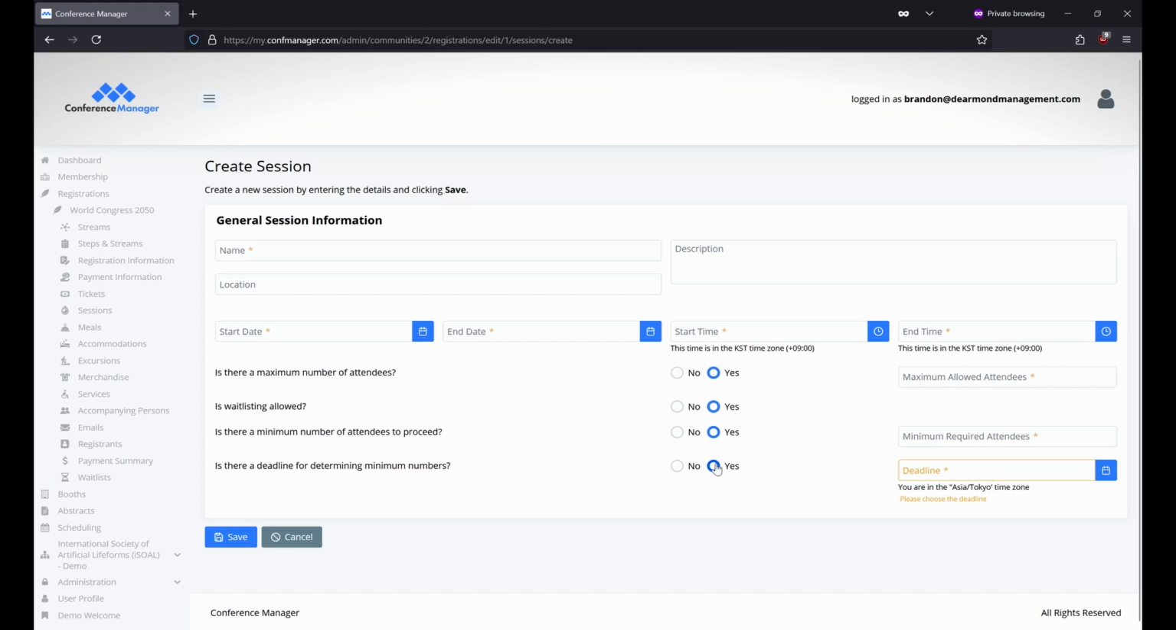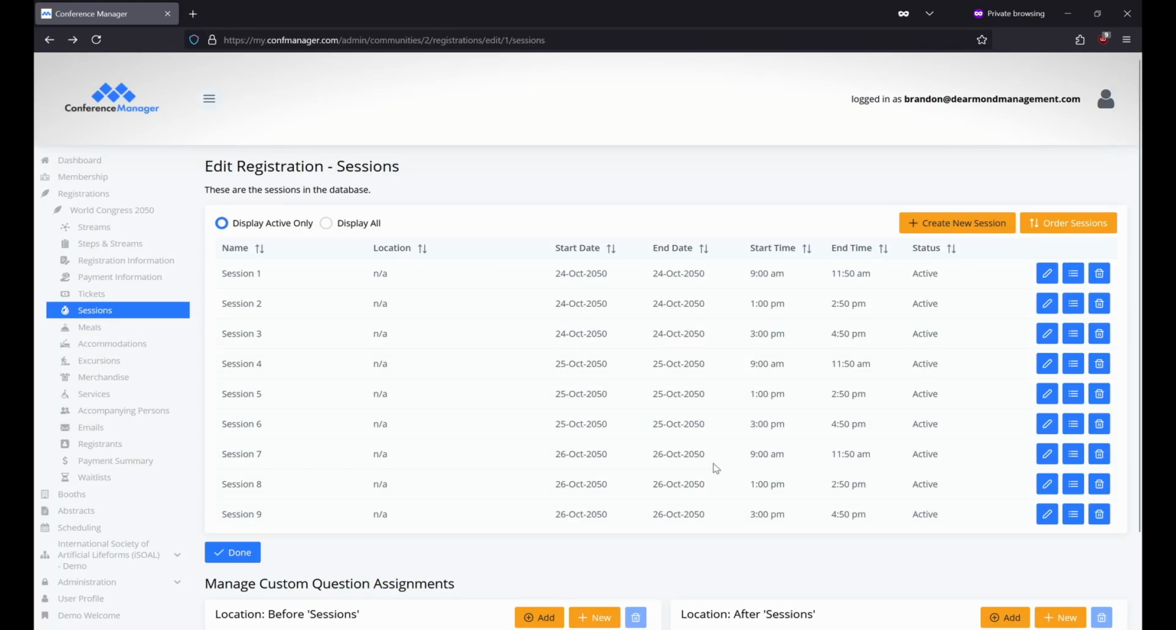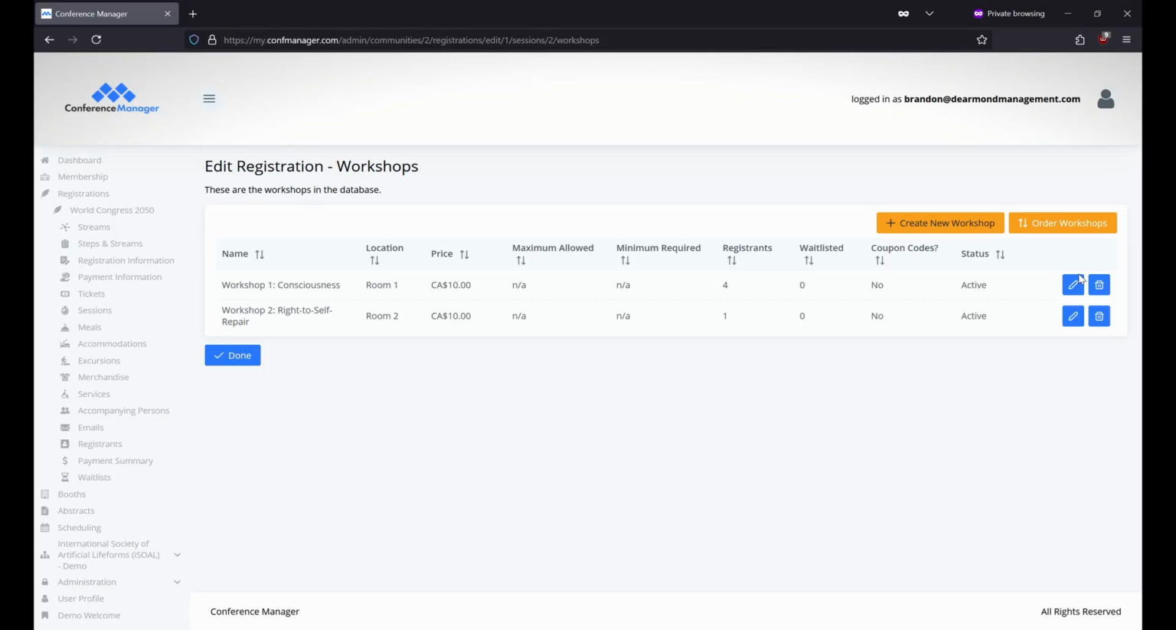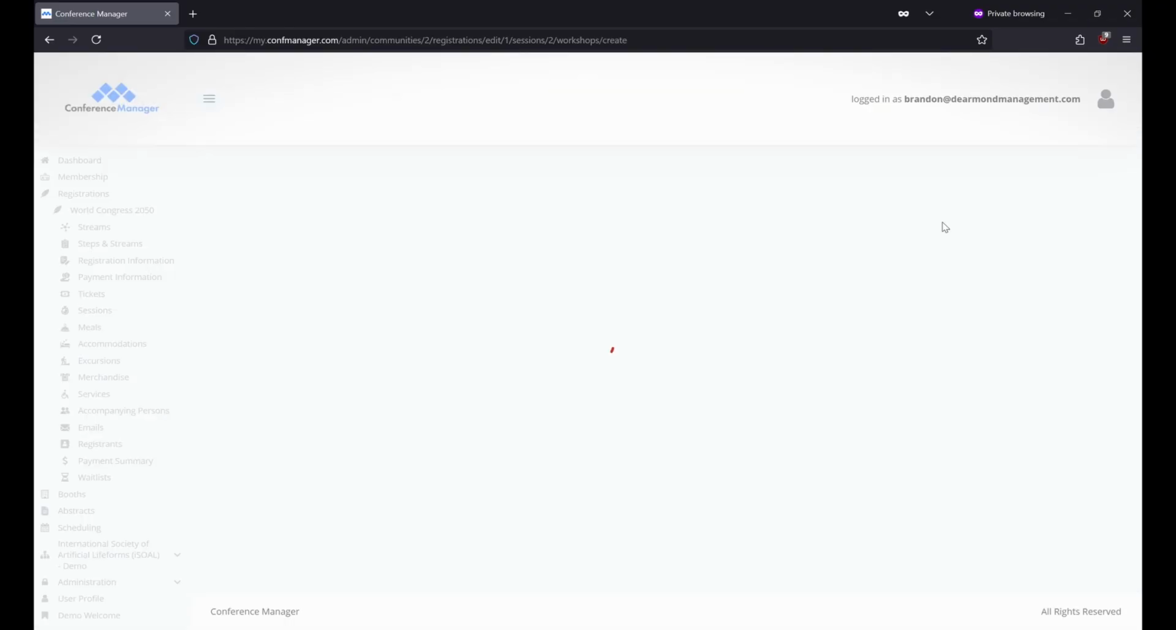Let's go back to the Edit Registration Sessions page and add a workshop to a session. You can click on the hamburger icon beside a session to add workshops to this session. This will bring up a list of any existing workshops associated with that session. On this page, we can edit existing workshops or create new ones. Let's click on Create New Workshop.